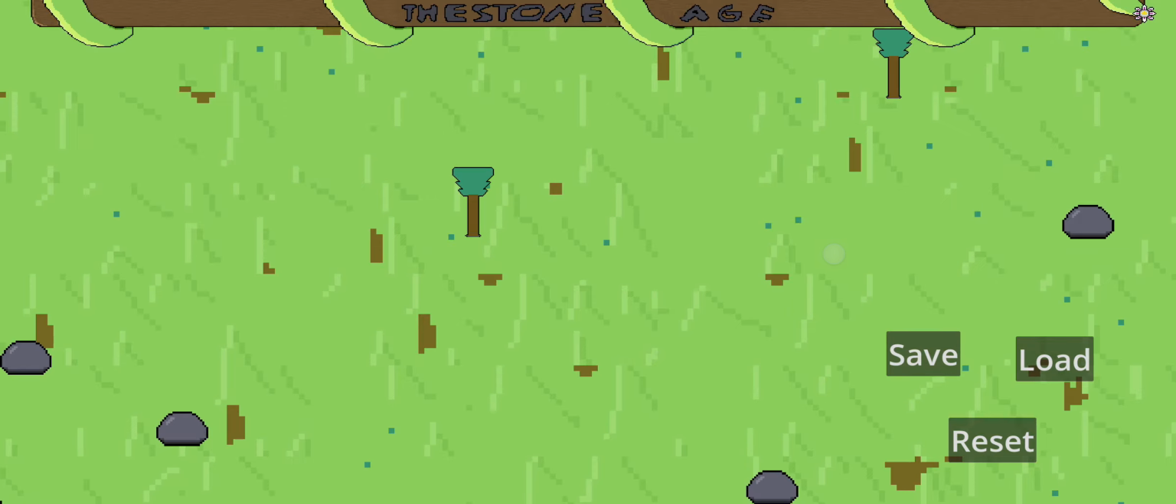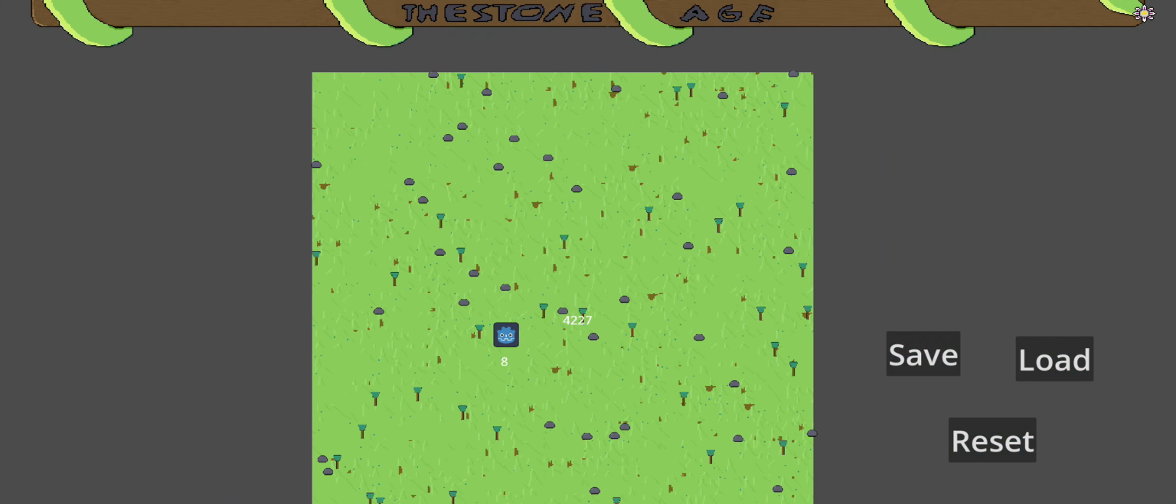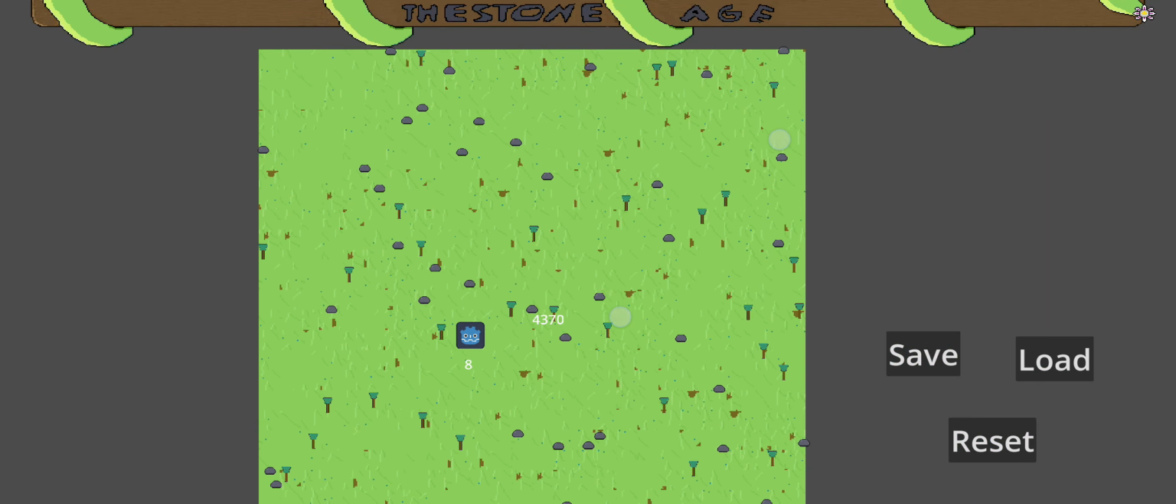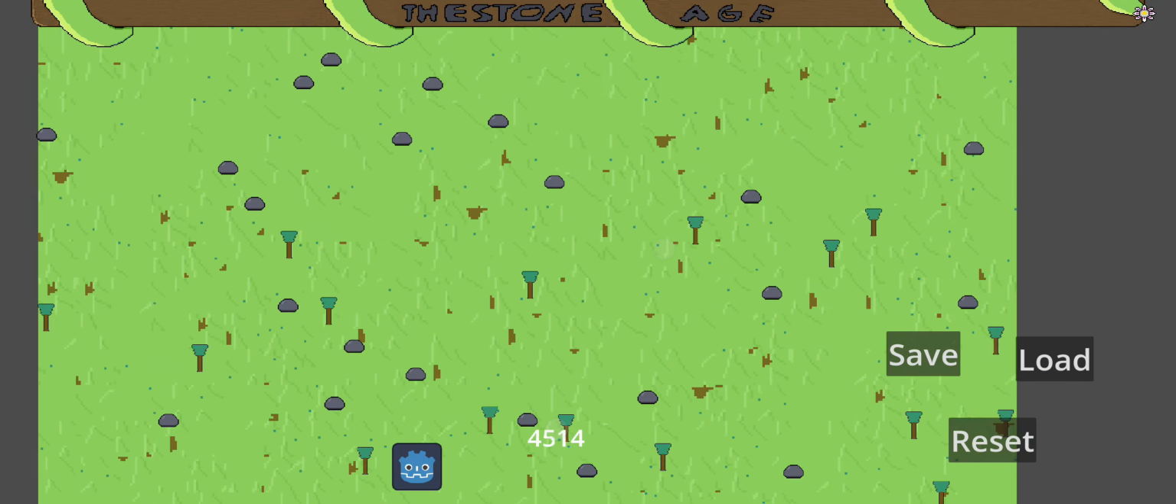So this was done with a tile map. Basically, I selected my entire grass texture, I set it to random, and then I just painted this. And then I increased the scale.